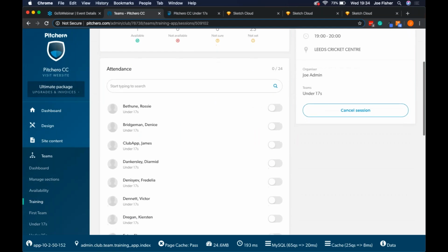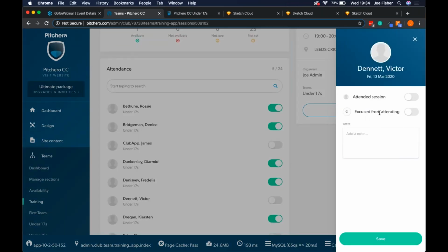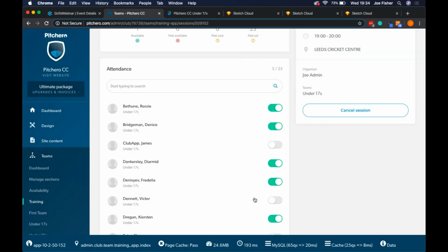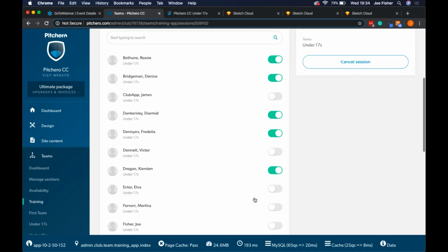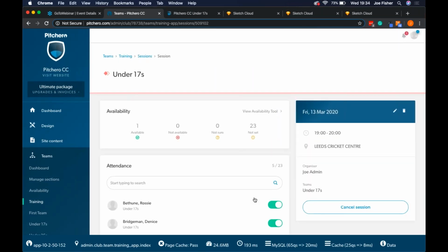But when people are actually turning up, I can mark them as attended or not. So let's just say that those are the people that have attended. If you click into a particular one, you can say why they didn't attend. So they were excused from attending, something like Victor was unwell this week. Save that, it'll let you know why that person didn't attend, and you can use that as a bit of a register. So that's really useful.